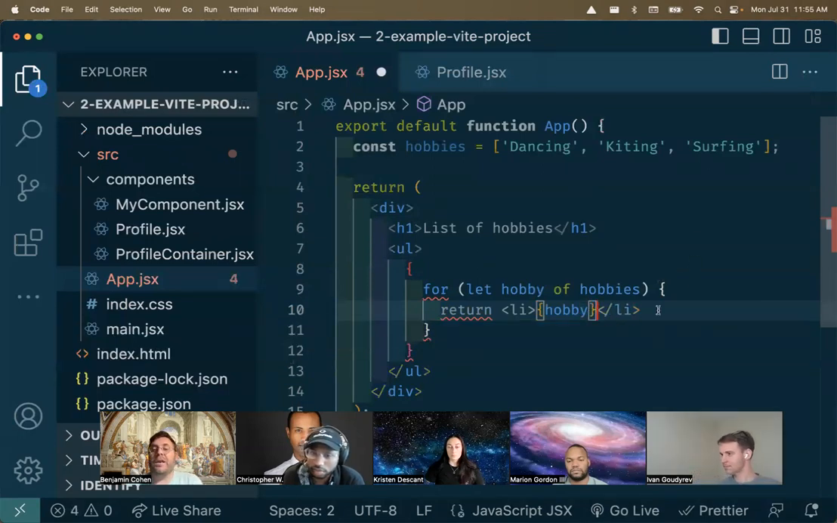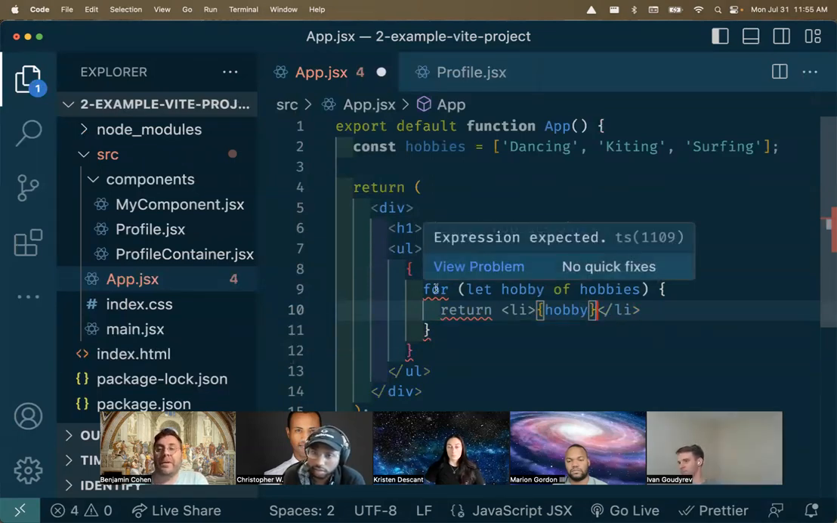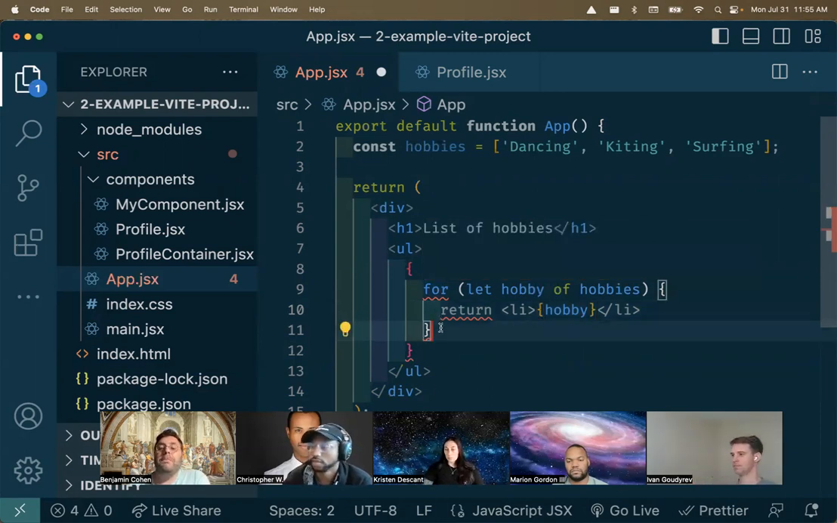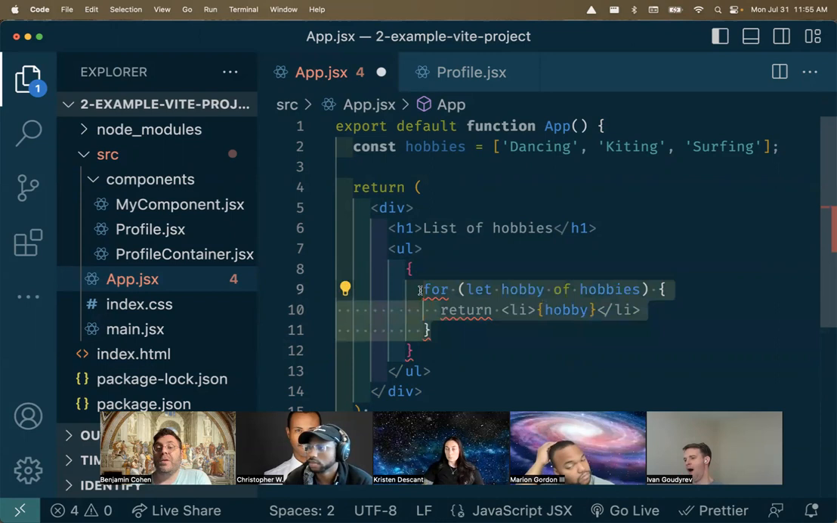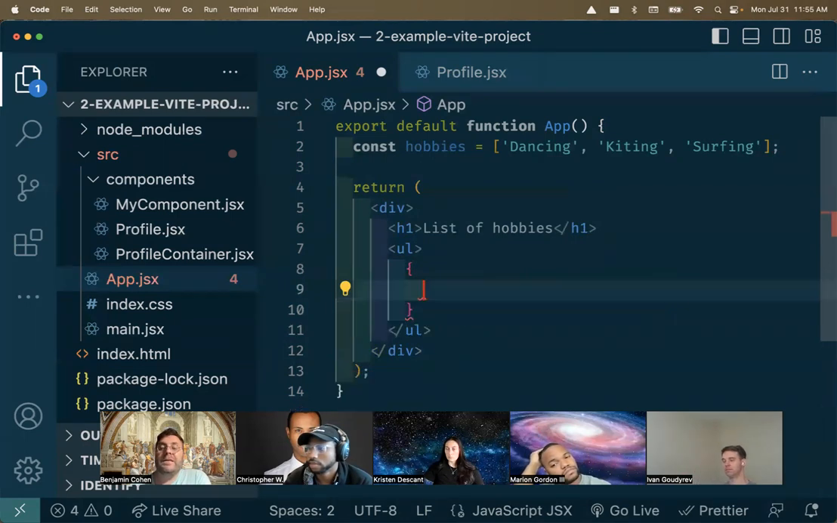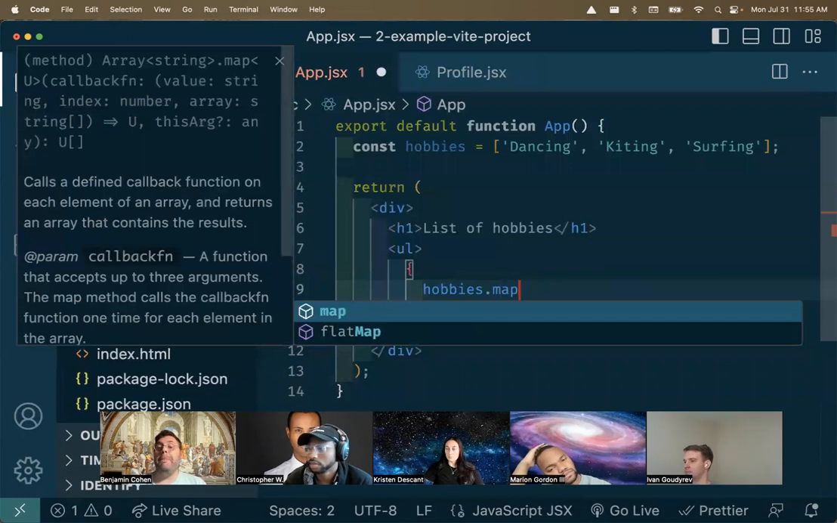You can see it's already not liking this because it doesn't want a for statement in there. Expression expected. A for statement is technically a statement, meaning it does something, but it doesn't return anything. So we don't want to do it this way. Instead, we want to use map. We're going to take that list of hobbies and map it.